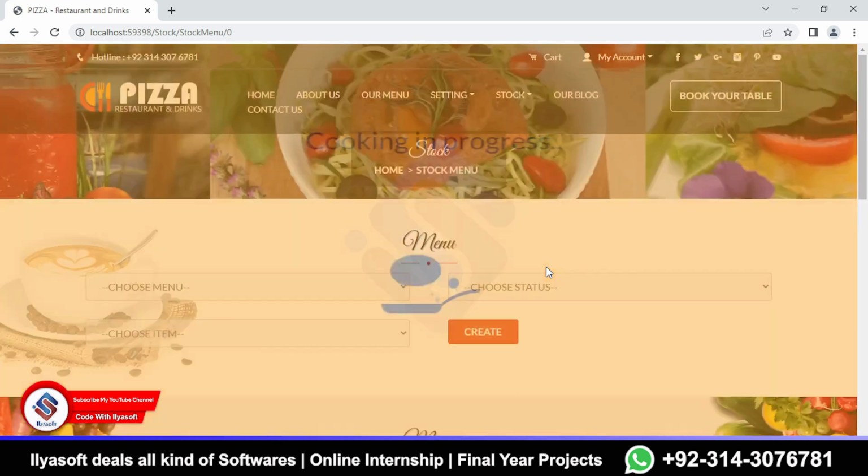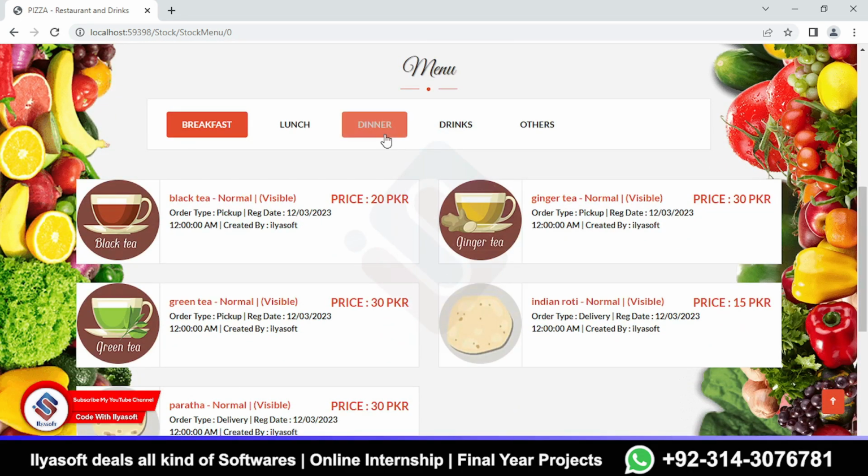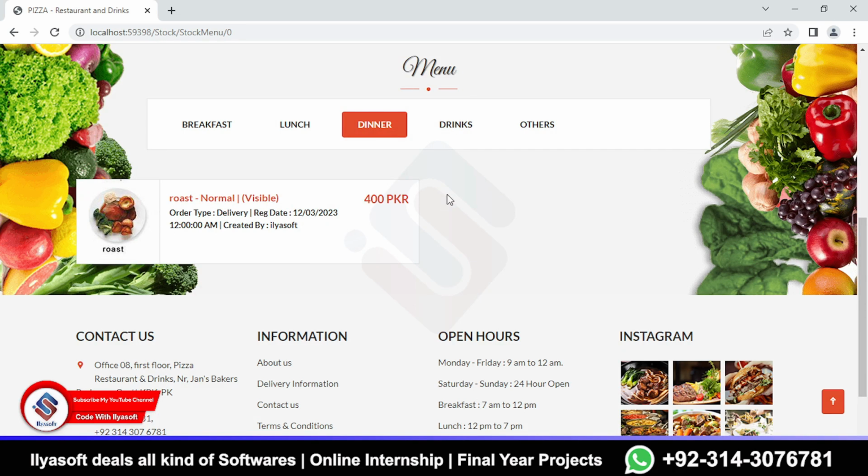So now you will see here how you can manage your restaurant menu. Once you visit the restaurant, the waiter shows the menu of our restaurant, and you choose which item you want to order. So this is the menu.